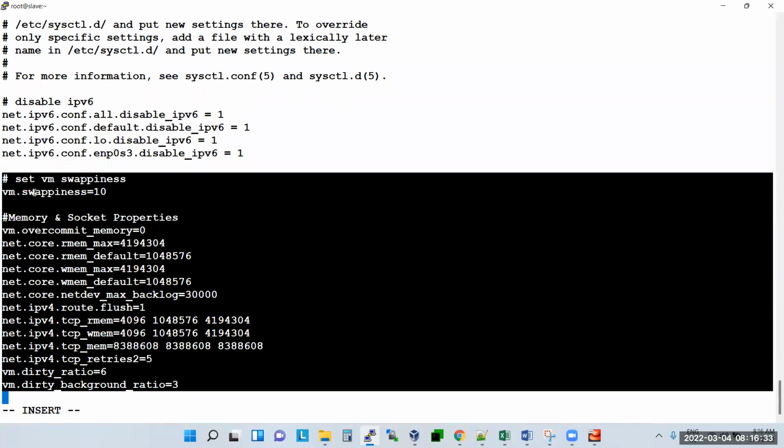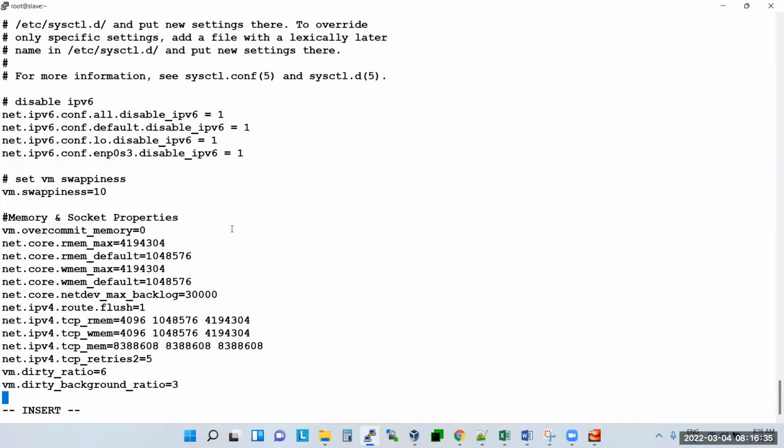Currently we have only one virtual machine, right? So if there are more virtual machines, do we need to follow the same steps again? Of course, yes.